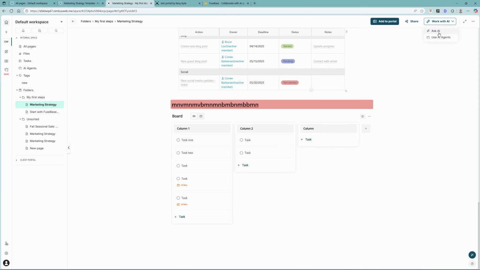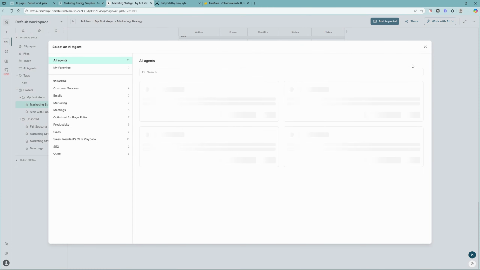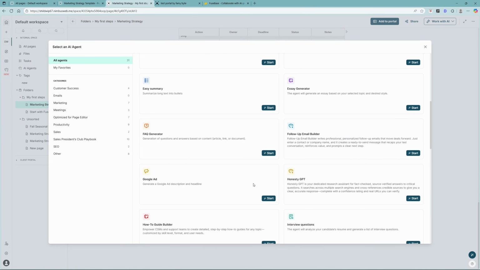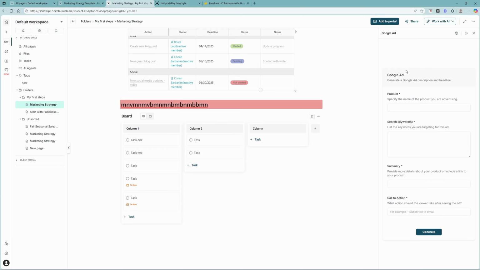And on the top right corner there is another option, work with AI. Here you can either ask AI directly or use your existing AI agents. Let's try one. I will go with this Google Ad Agent. It opens up in the sidebar.